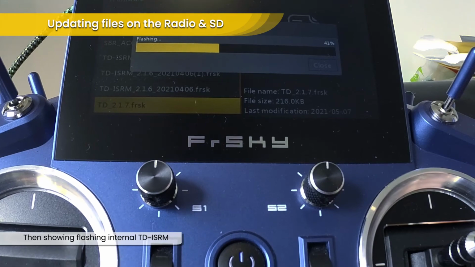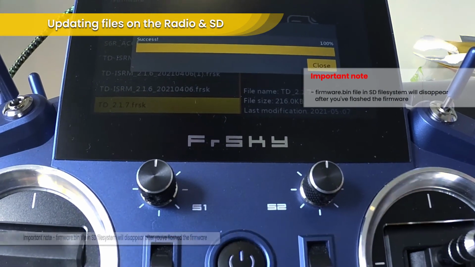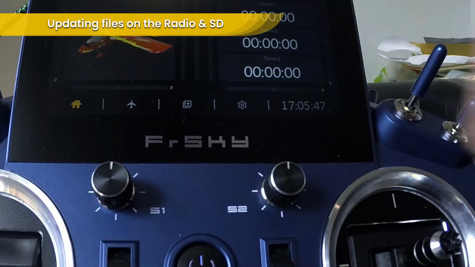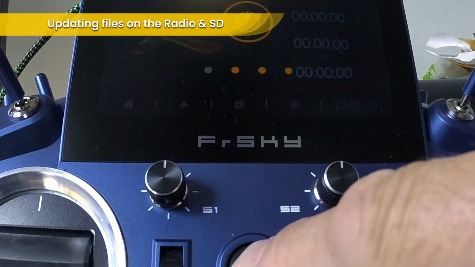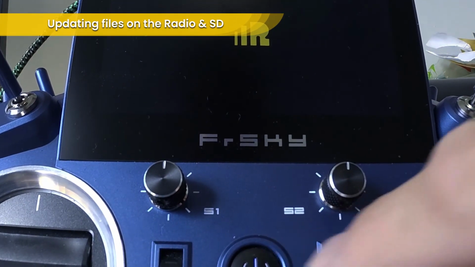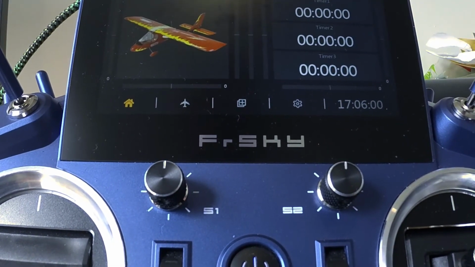Very quick to flash. Tells you when it's complete. Success, and click close. And we can just turn off the radio, turn it back on. Welcome to Ethos. Switch warning. Failsafe not set. And the new version's applied.